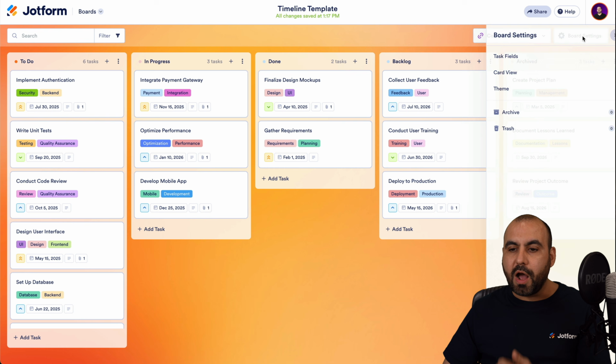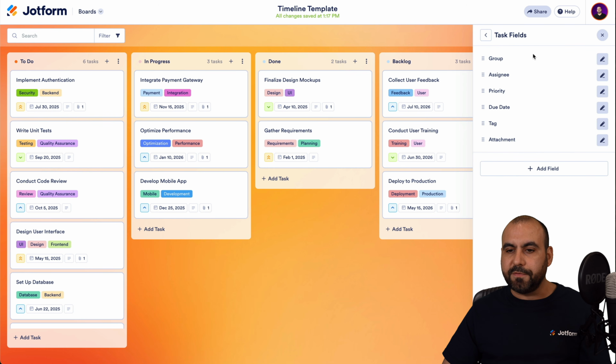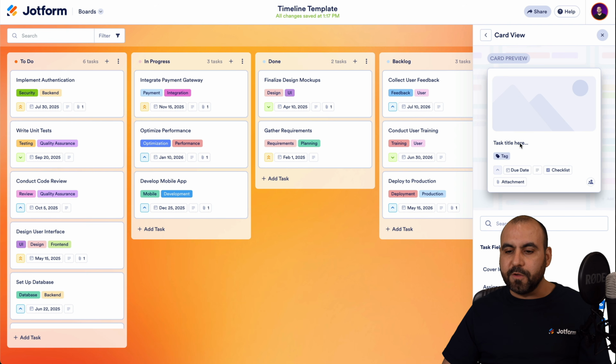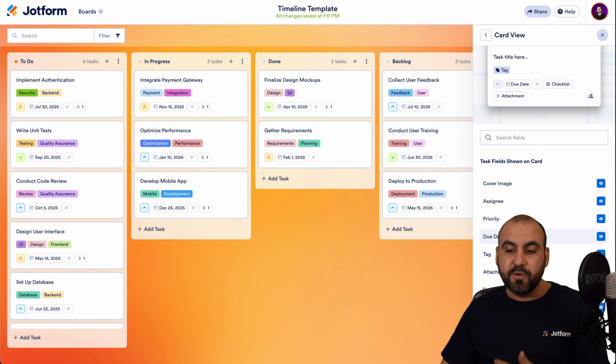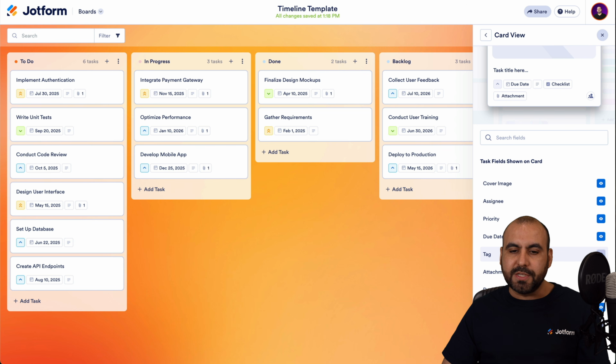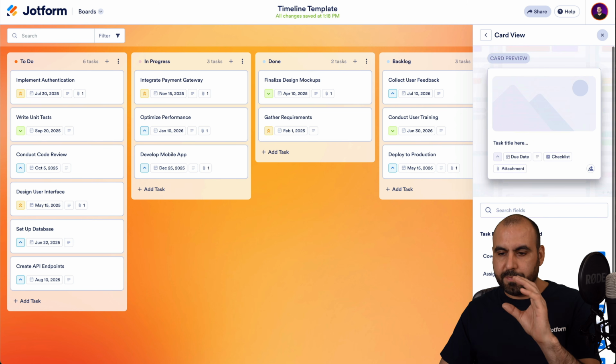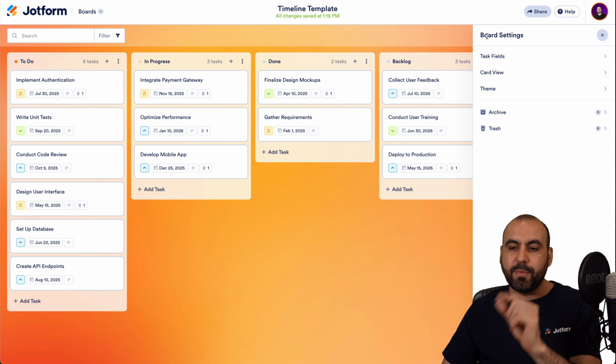And I have my board options here. So I got my task fields available, my card views. So you can see what you want to view in the card. I can remove details that I don't need. For example, maybe I don't want to preview tags. I want to keep it more compact. That is possible by removing those.